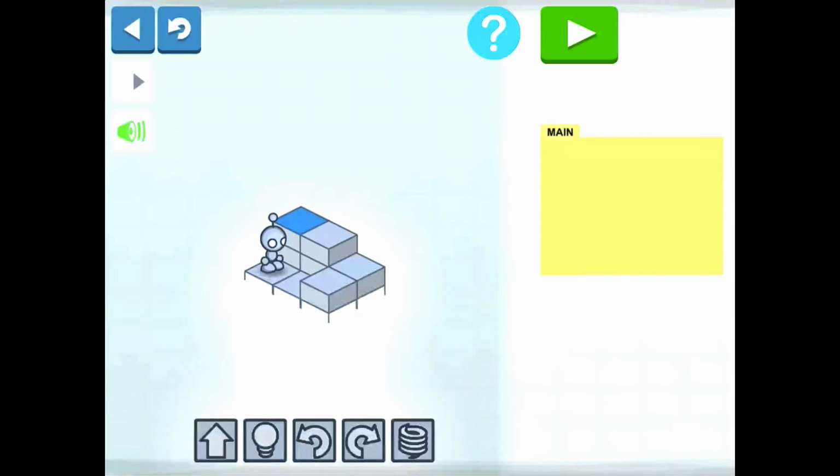We know that we have to jump up a couple of times. Let's first do what we know is obvious. We have to move forward, and then we jump. Then we'll go ahead and turn left. We'll move forward. We'll turn left again, and then we'll jump.